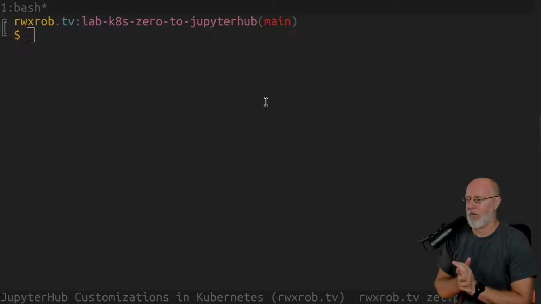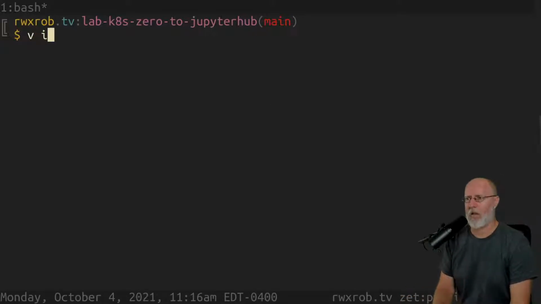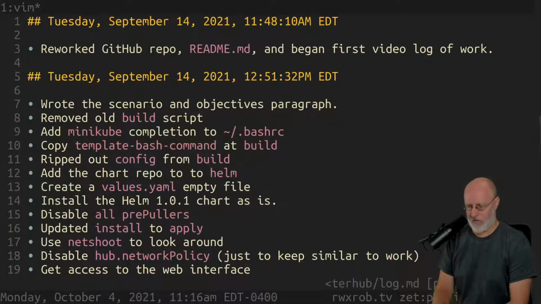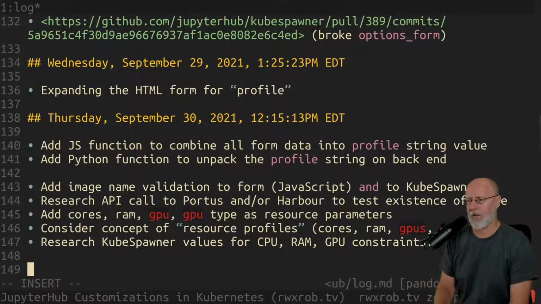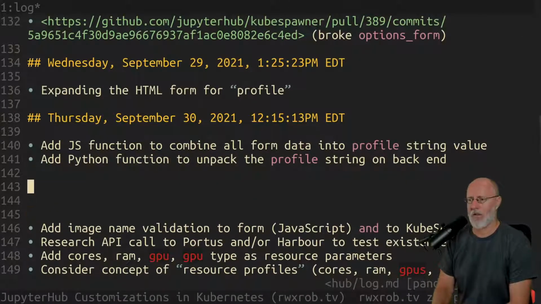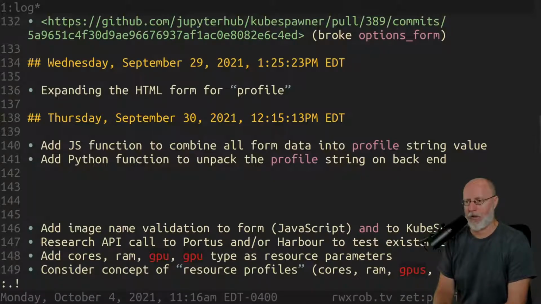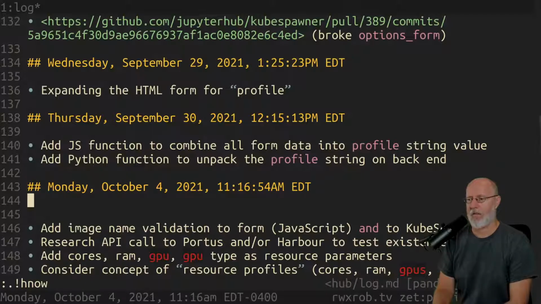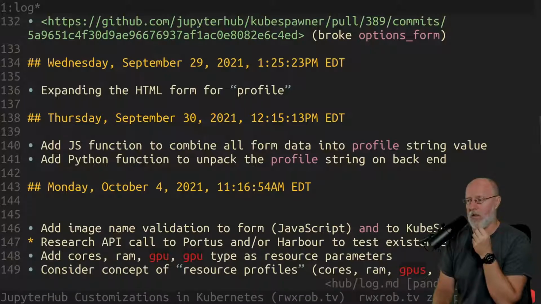So the focus today is on getting the... Let me go ahead and write this in the log. So the focus today is continually on customizing the server spawn form, and we've already added the ability to enter an image. I have successfully tested querying the Portis API from the command line at work, and so I know that can be done. So that's something I want to add eventually.